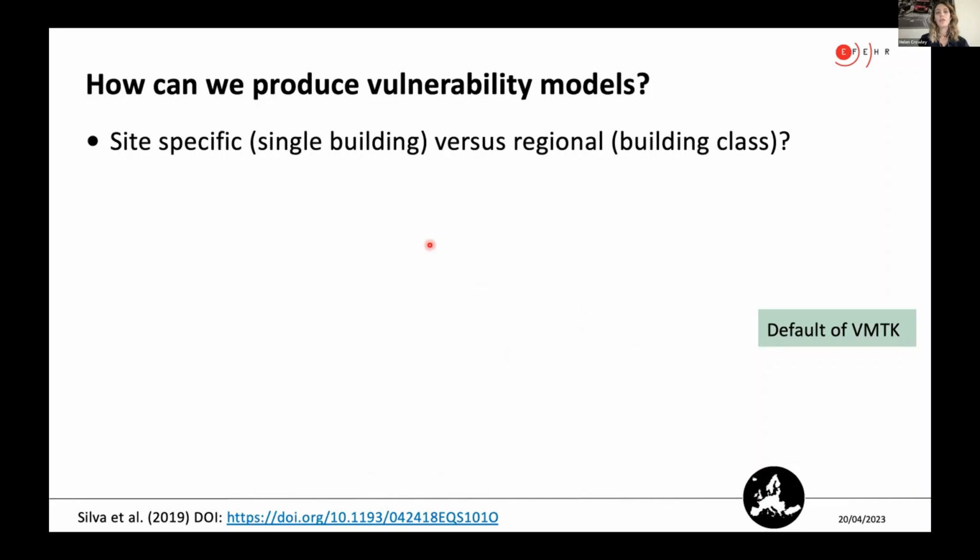So how are vulnerability models produced? There are many different methods that have been proposed and applied by researchers to produce vulnerability models. And the Vulnerability Modelers Toolkit has chosen a specific workflow and a specific number of assumptions on how to produce vulnerability models. And so I'm just going to run through those. The reason being, as I said before, that the focus is on regional seismic risk assessment. So there are cases where you want to produce a vulnerability model for a specific site or a specific building, and you may use very detailed models of those single buildings.